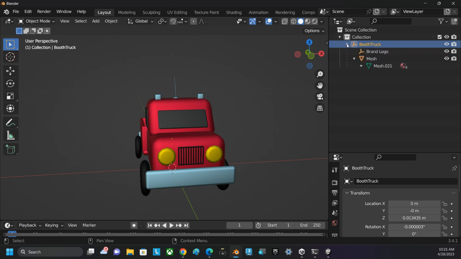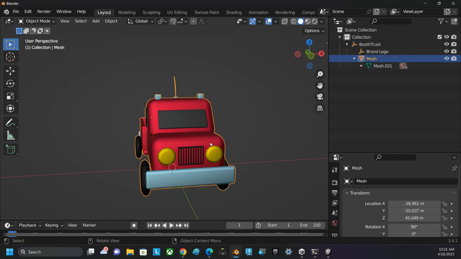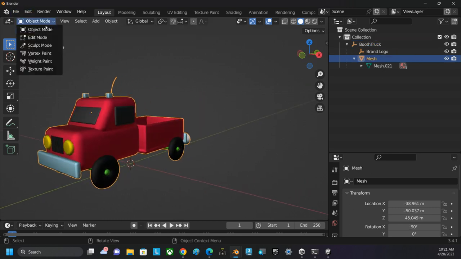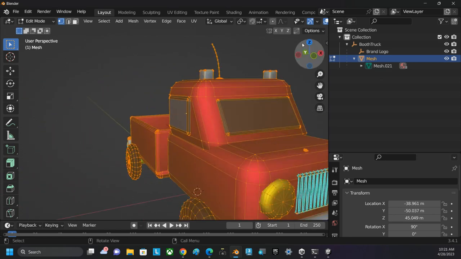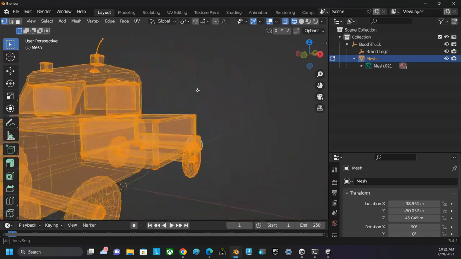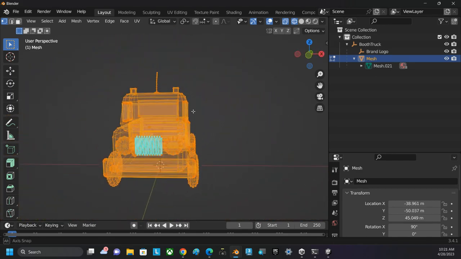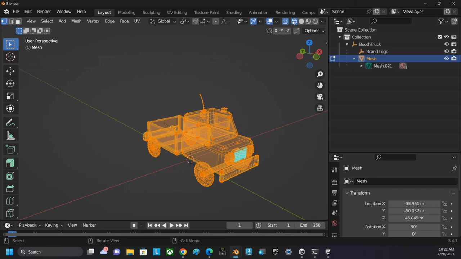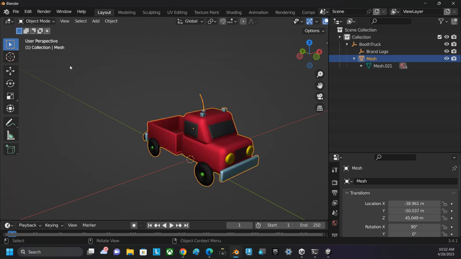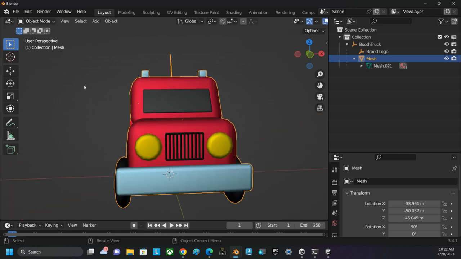So I've collapsed it down into one object. You can no longer select the individual pieces. Even if I get into edit mode here and start looking at this, I'll see that Blender has literally boiled this thing down to just the wire mesh, and it's one solid object. It's not individual pieces anymore. So I'm now going to export this out of Blender and send it back to Unity.